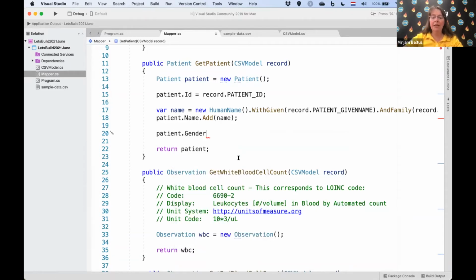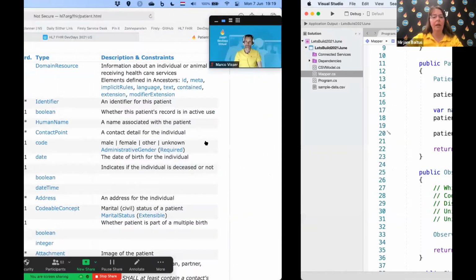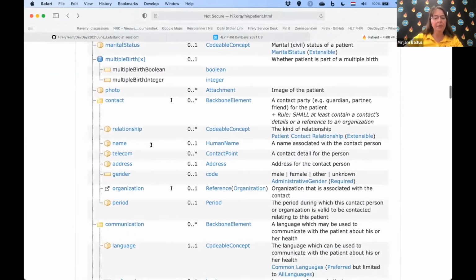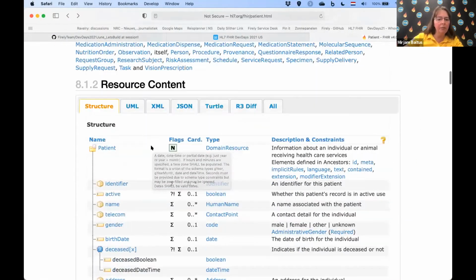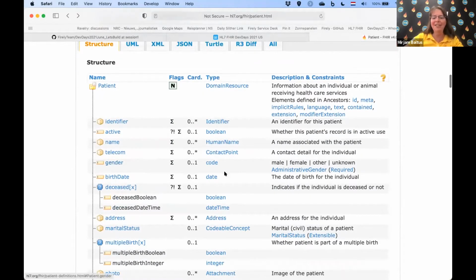So let's again switch to the FHIR website where we can see the patient. And then you can see for the gender field, if I can find it further up here, you have an administrative gender list. And it's a required list, meaning that you have to take one of the values from that list.